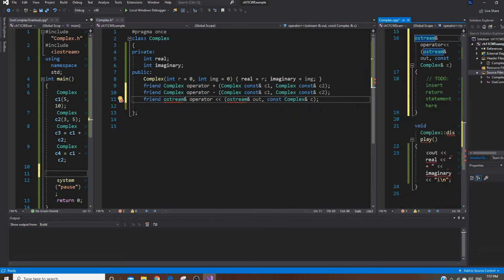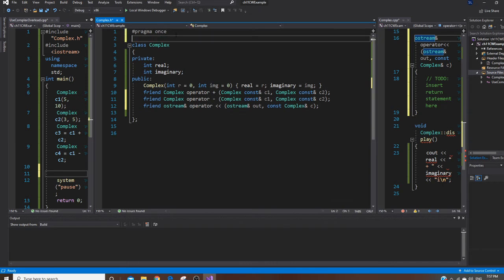Right here the ostream has a mistake, because you have to include iostream.